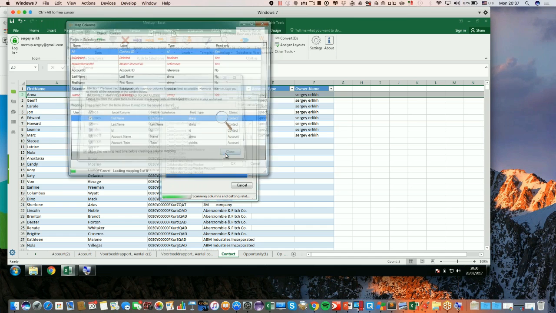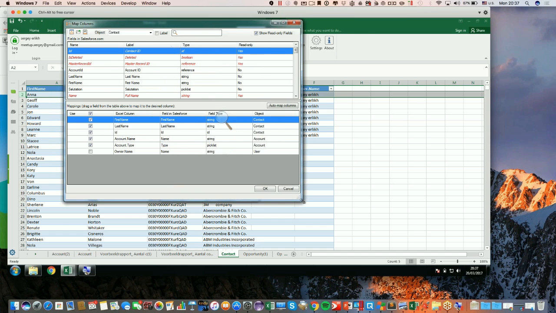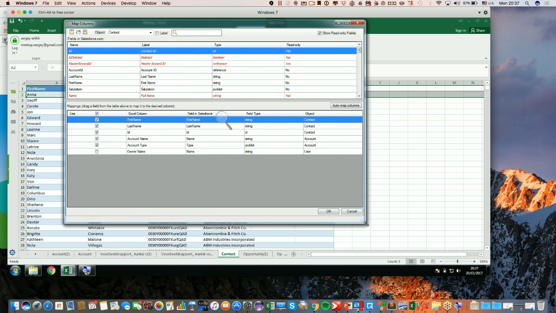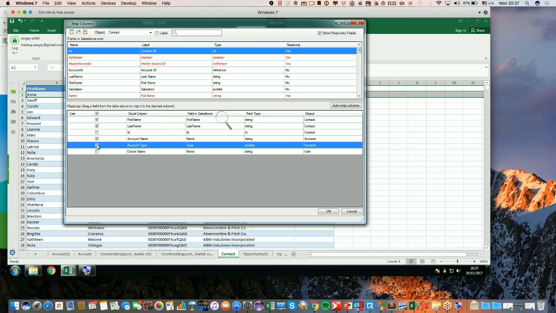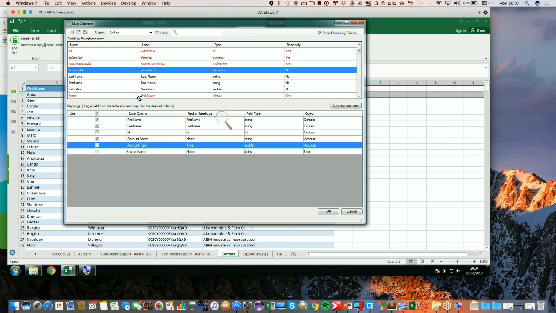Contact. We have all these warning screens. And here we have our contact. We just have a first last name, account name, and we use account.